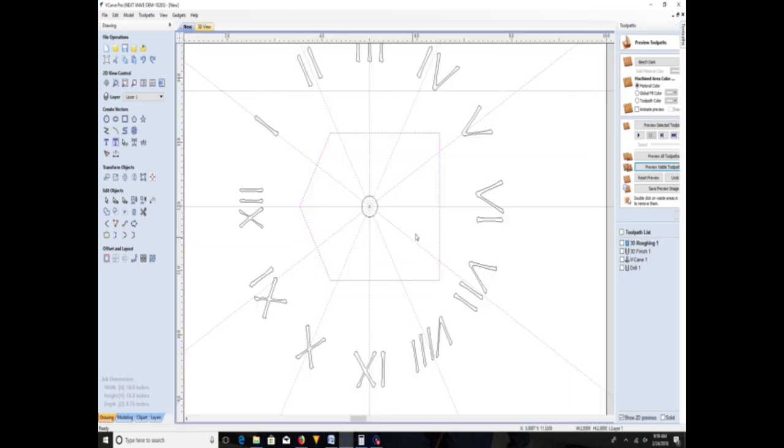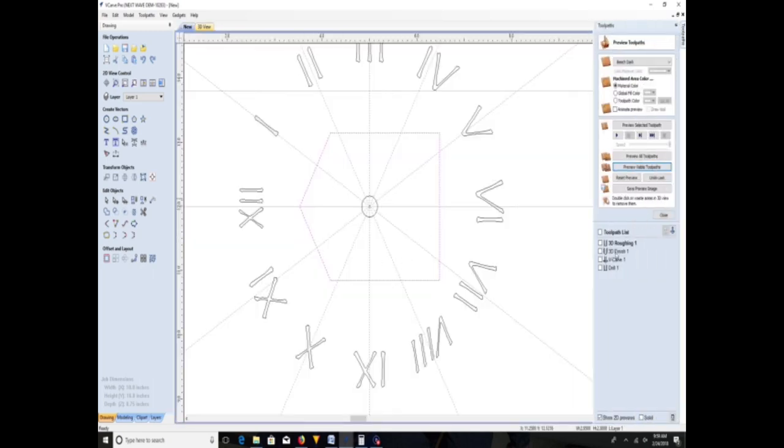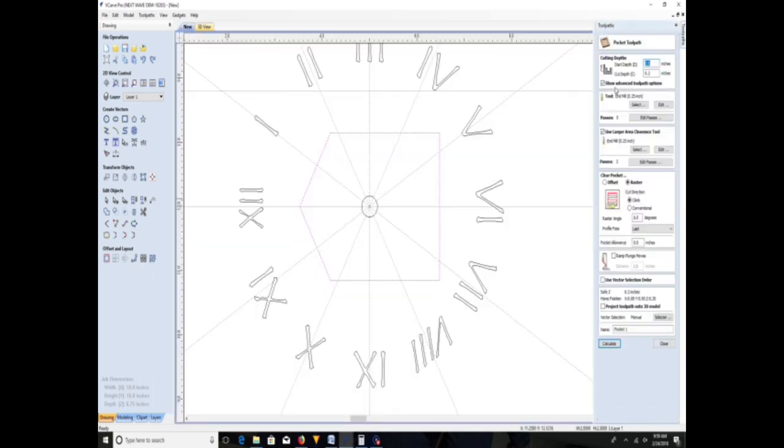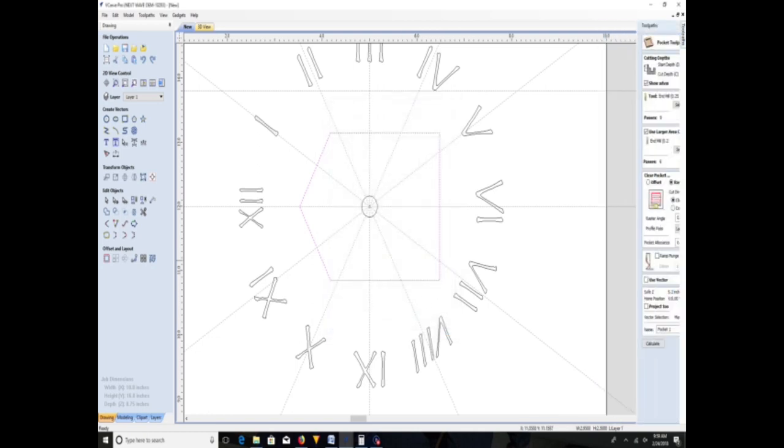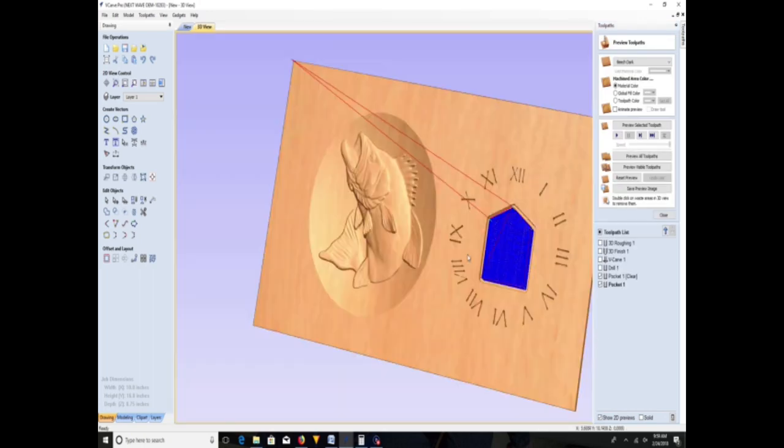Let's try this all over again here. Did something screwy. Pocket. That's why. I didn't set my depth. Edit. We're going to go at 0.8 plunge depth or pass depth. Step over 40%. And calculate.